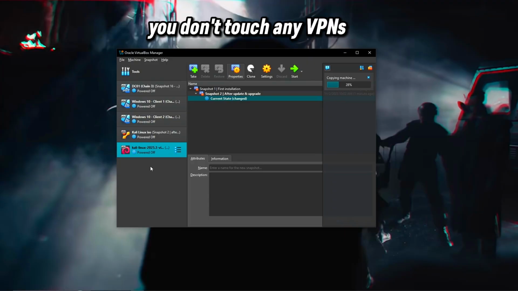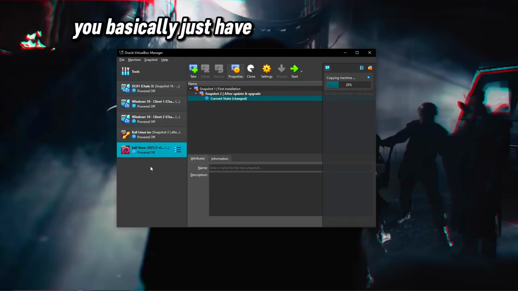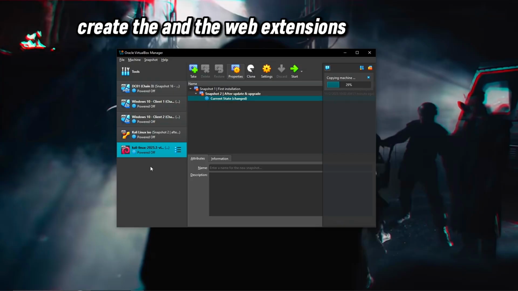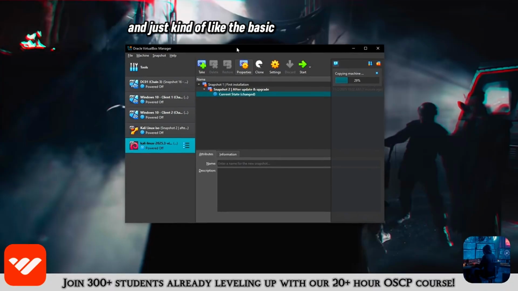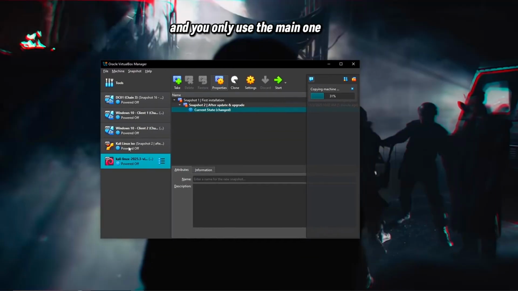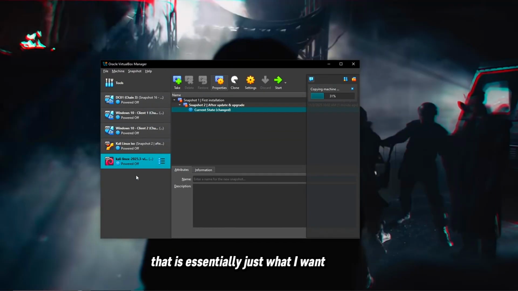You don't touch any VPNs. You basically just have a basic setup, after you've done update and upgrade, maybe installed the preferred tools you have, created the web extensions and plugins, and just the basic settings that you want on that machine. Then you take a snapshot on that machine, and you just let the clone version be. You don't touch it at all, okay? You only use the main one, right? The main one right here. And that is essentially just what I want to show.